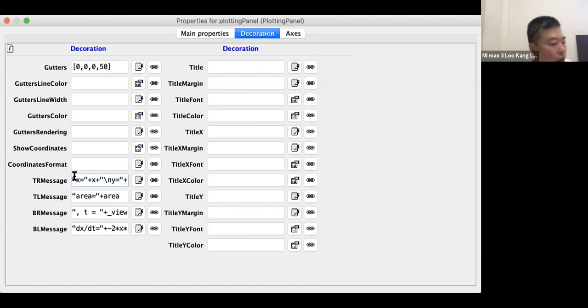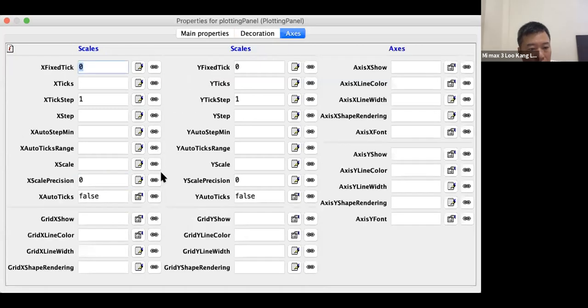So I will say X equal, then I want to show the value of X, then concatenate plus, then another string. So this is next line. Slash N is next line, then Y, then show the value of Y. So under axis, okay, this is where you can do the magic that I mentioned.